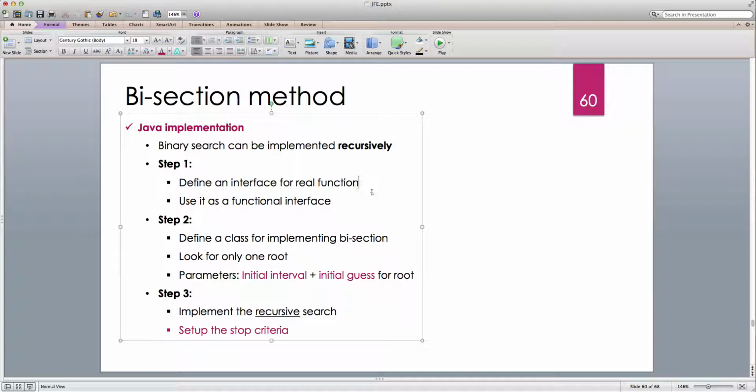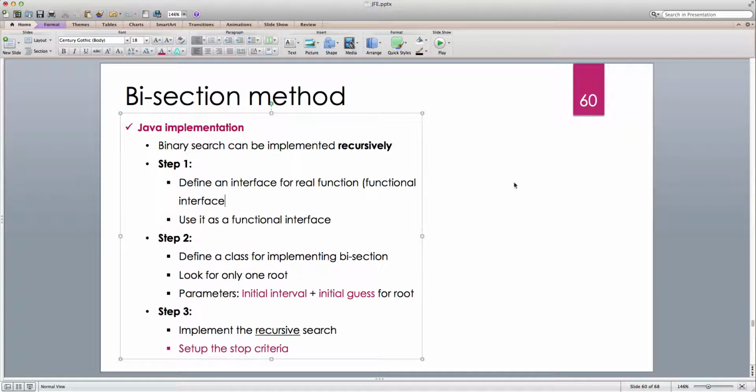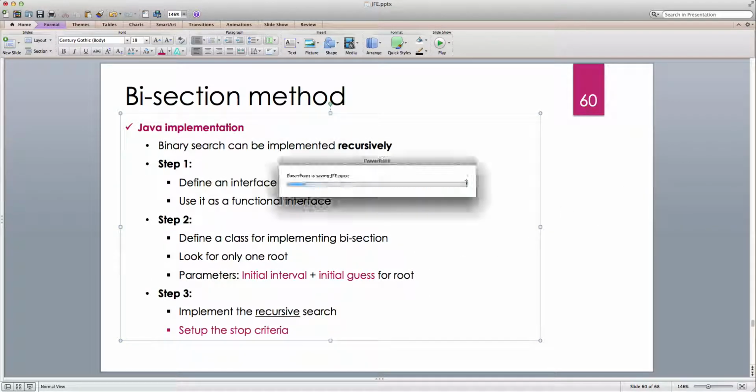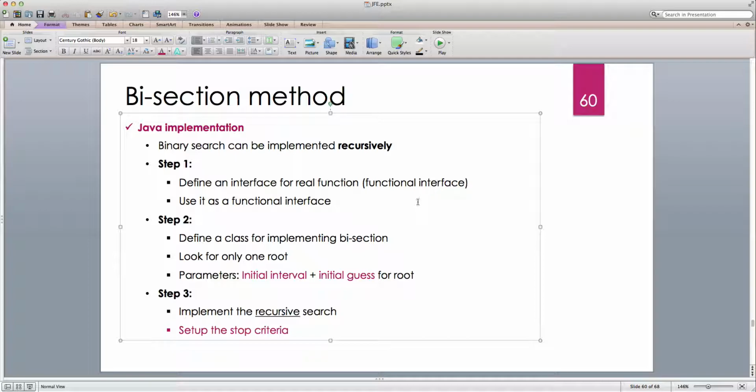And step 1 is, obviously, we have a real function, so we define a functional interface. That gives freedom and flexibility. So we're going to define an interface for our real function, and it's going to only have one method that gives the value of the function, so it's a functional interface. And then define a class for implementing the root finding algorithms.